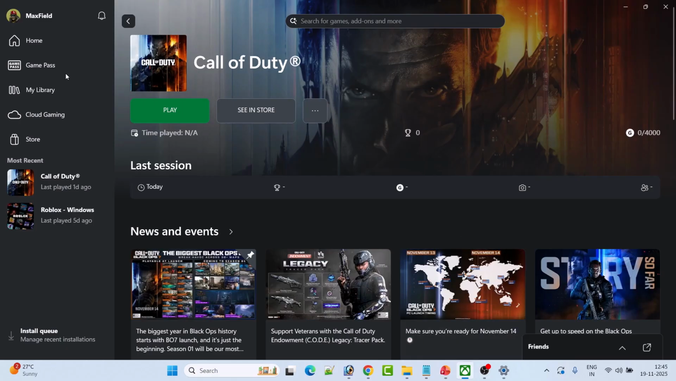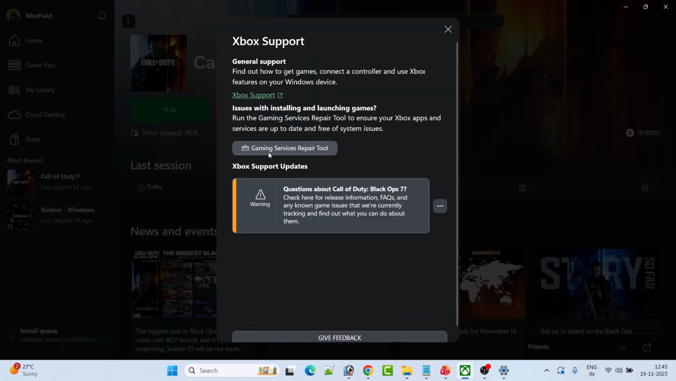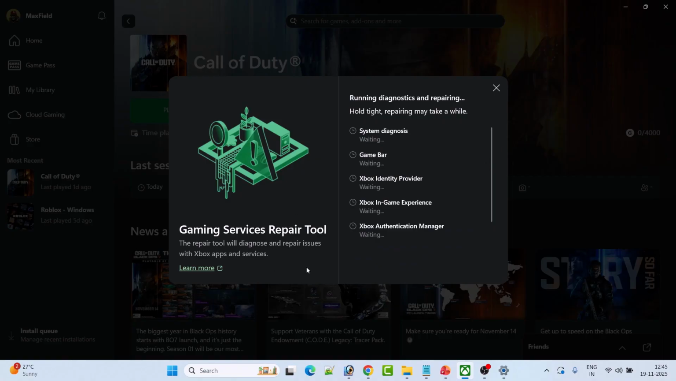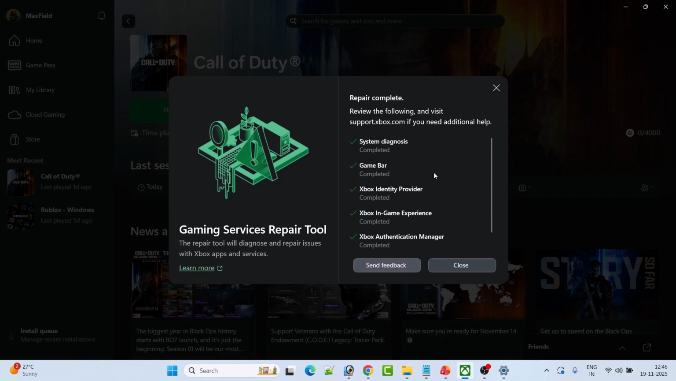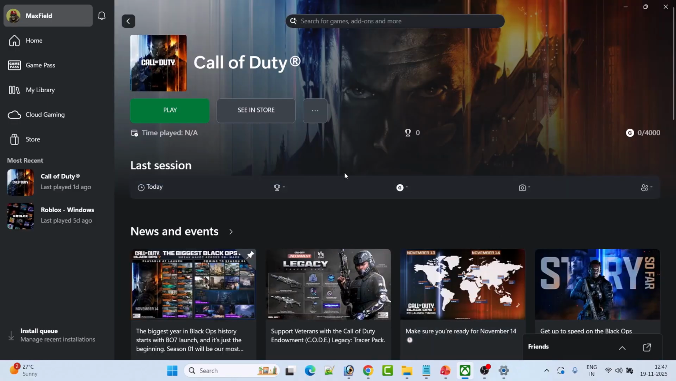So open Xbox app, click on your profile icon, then click on support, and then click on gaming services repair tool. Then click on start repairing, click yes to allow. Now wait for this process to get complete. Once the repair process has been done, then click close. And then relaunch the game again and check if a problem is solved or not.